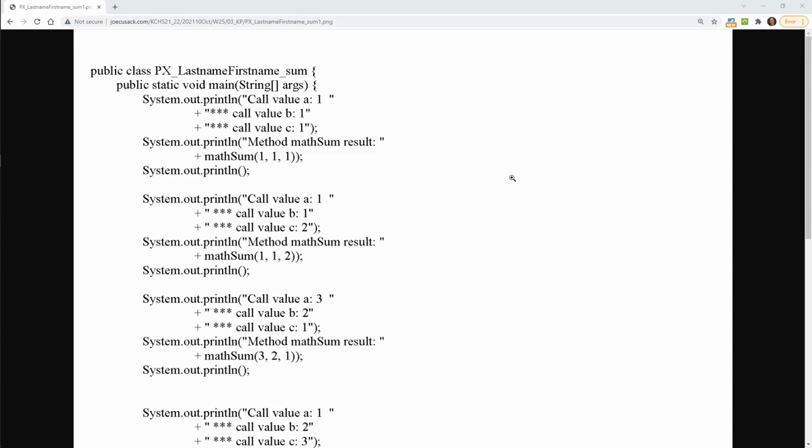So then I go to the next line and it says System.out.println, the method mathSum result. I've got that plus sign there, which is concatenation. If you have trouble saying concatenation, just slow it down. Just say concatenation. I struggled with it myself. And then it calls mathSum, and the arguments are 1, 1, 1. So I've got them hard-coded in here as opposed to passing parameters.